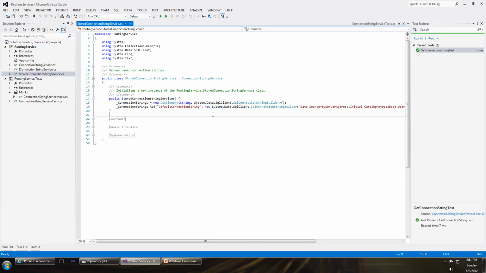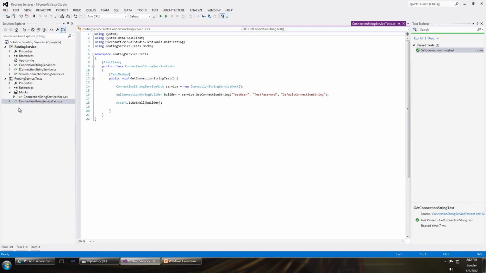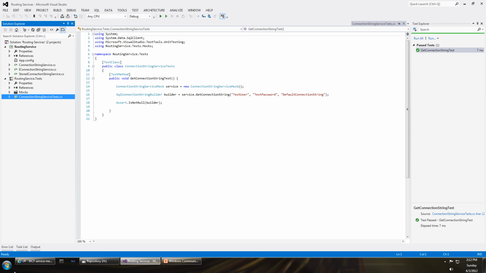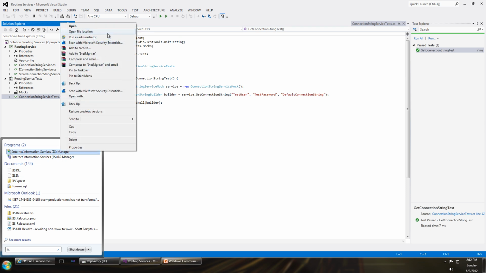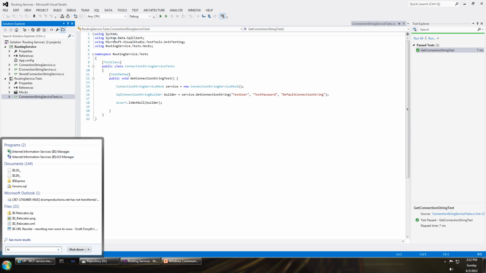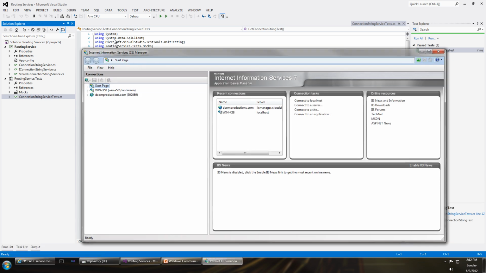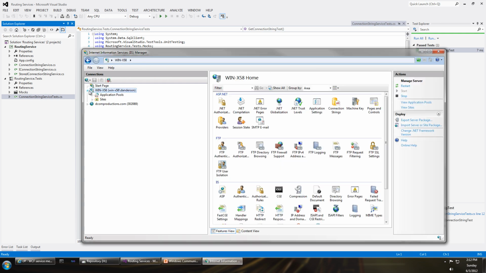So let's close that and let's close our service. Now the first thing we need to do is run IIS, Internet Information Services Manager, and we need to run that as administrator. Now I develop all my software under a standard user account, so we only elevate when necessary. So if you're already running as an admin account, you shouldn't have to enter your credentials.